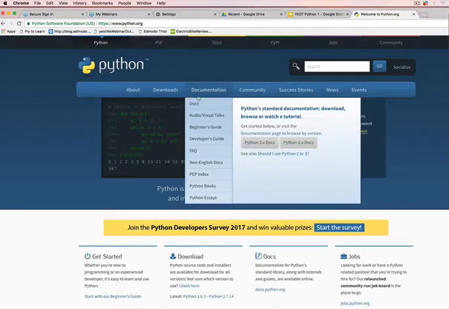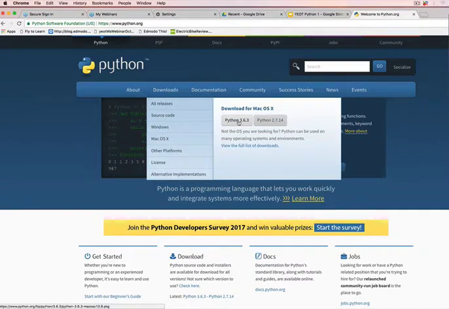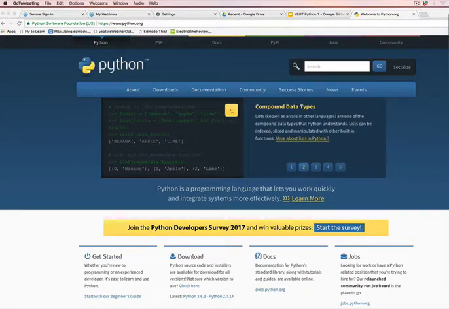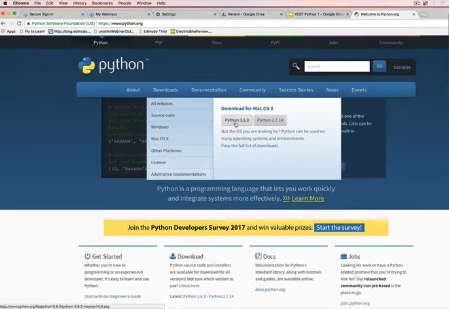Welcome to python.org. And this is really important. Download Python 3.6.3. So go ahead, put everybody's hands down. Got everybody's hands down. Tell me when you've downloaded and installed it. It's pretty straightforward. So let's go ahead and do that now.